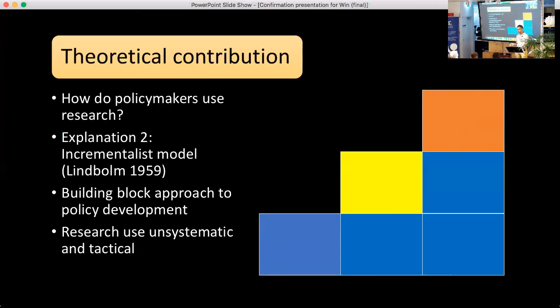So if a country has, say, an emissions trading scheme, and they decide there's a problem with it, the incrementalist model would predict that the policymakers' behavior would be to tweak the ETS based on a consideration of what was practically and politically possible, as opposed to going back to a first principles approach. But in terms of research use, which is the focus of this project, you can't see it from this diagram, but it's basically less systematic than the rational model.